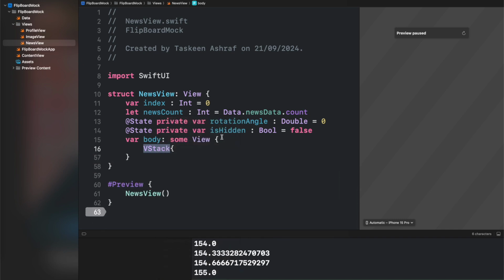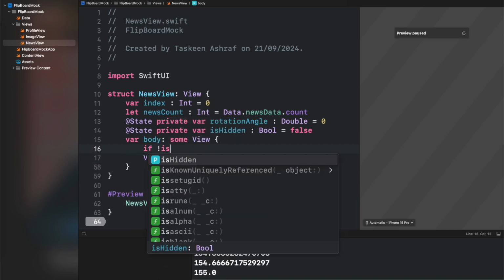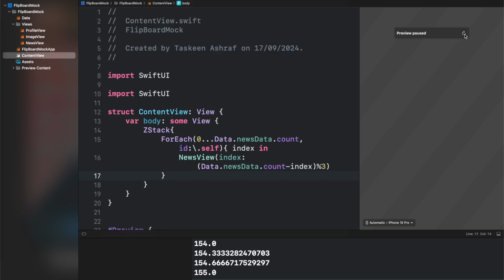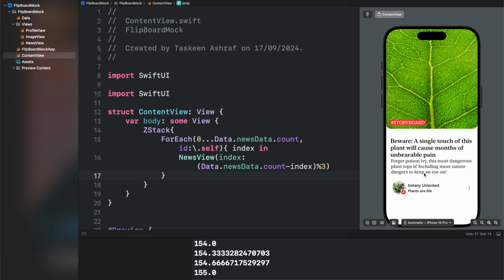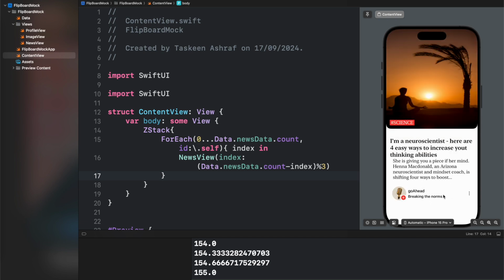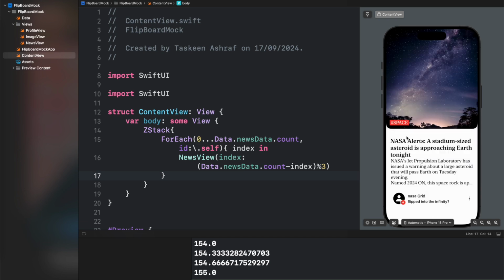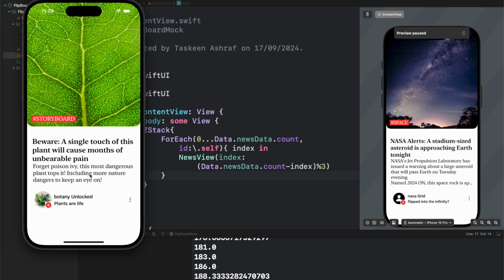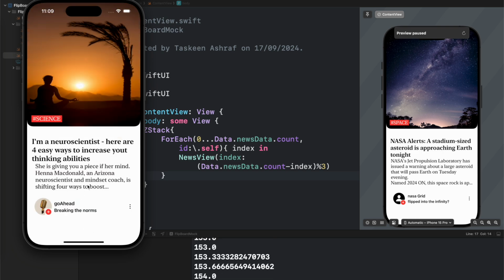Along with that, we are also going to create here the check of is hidden, which means that if this view is hidden, we are not going to show this view. This is going to basically make the animation very smooth. So this is how we are flipping now. Whenever we reach a certain point, the current view is hidden and the previous view is shown. And we see here that the flipping is now perfectly smooth the way we wanted.